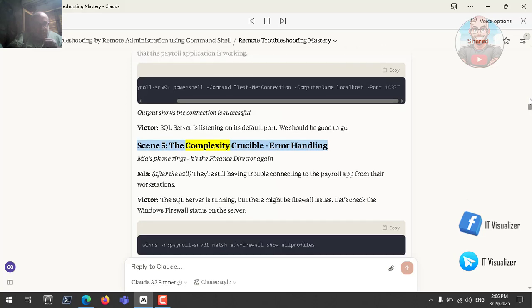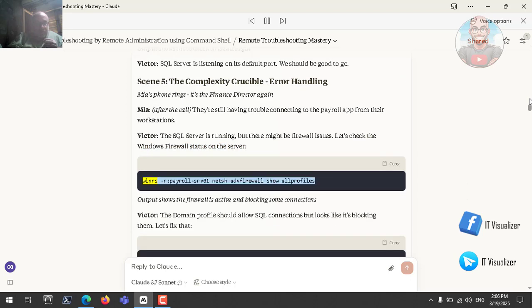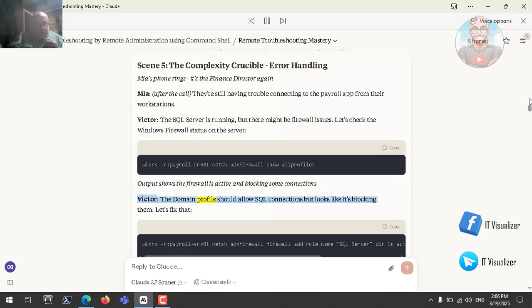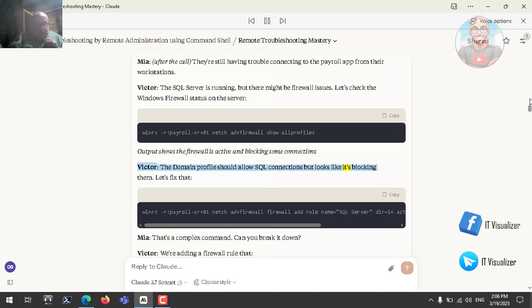Scene 5. The complexity crucible, error handling. Mia's phone rings. It's the finance director again. Mia, after the call: They're still having trouble connecting to the payroll app on their workstations. Victor: The SQL Server is running, but there might be firewall issues. Let's check the Windows firewall status on the server. Copy. winners payroll SRV01 netsh advfirewall show allprofiles. Output shows the firewall is active and blocking some connections. Victor: The domain profile should allow SQL connections, but it looks like it's blocking them.